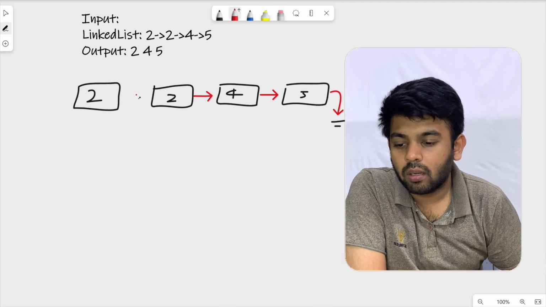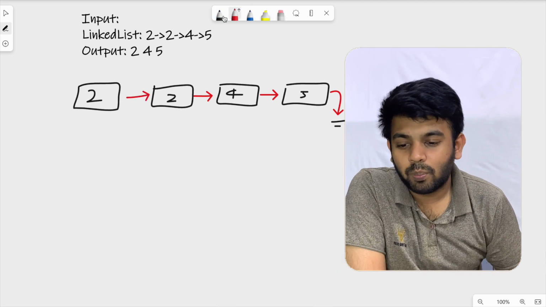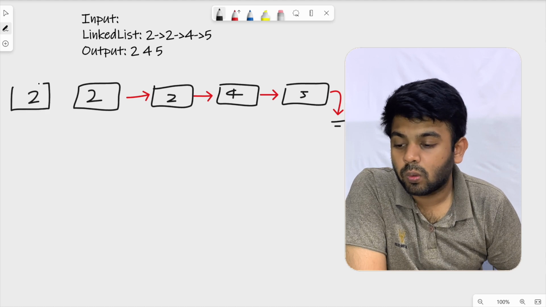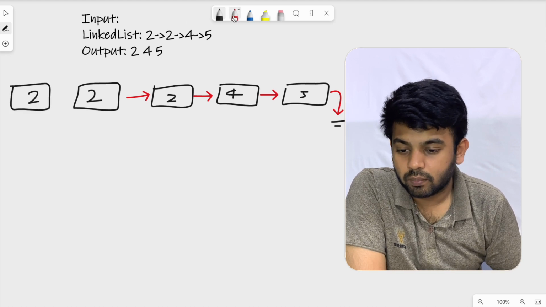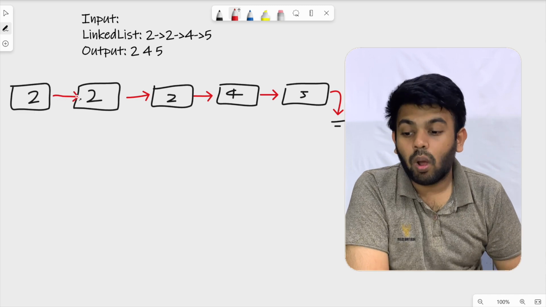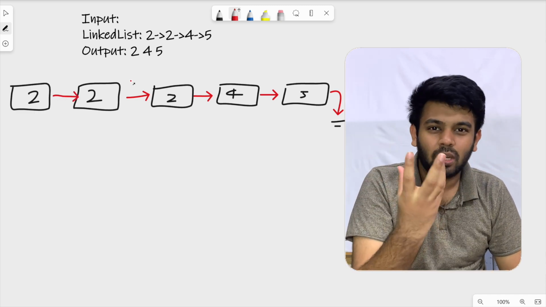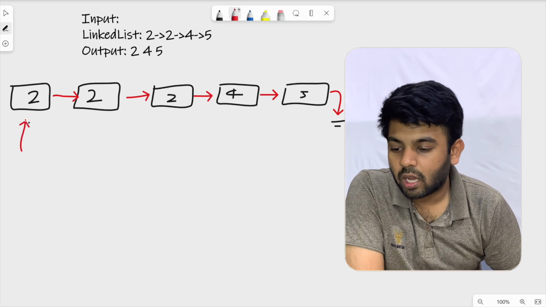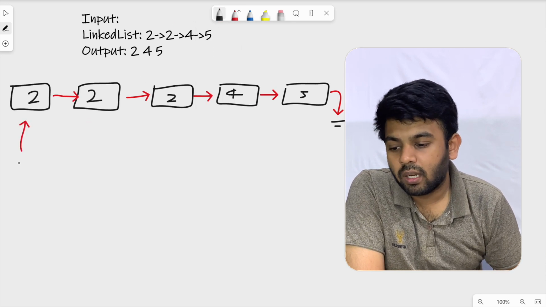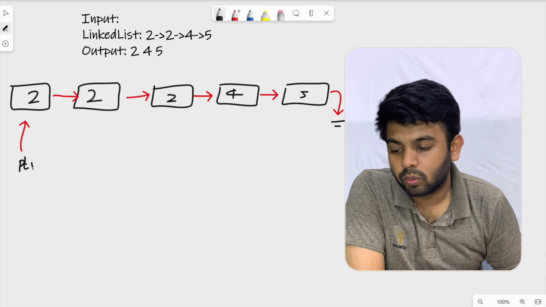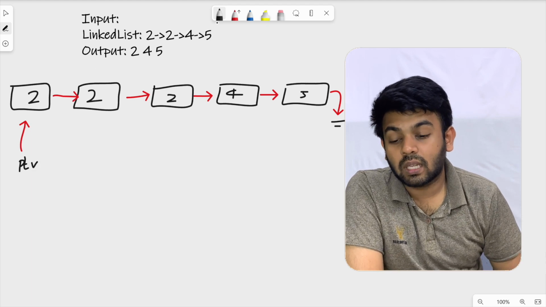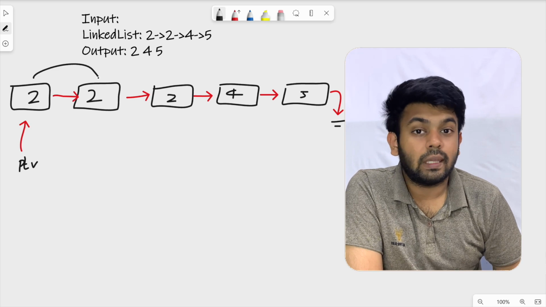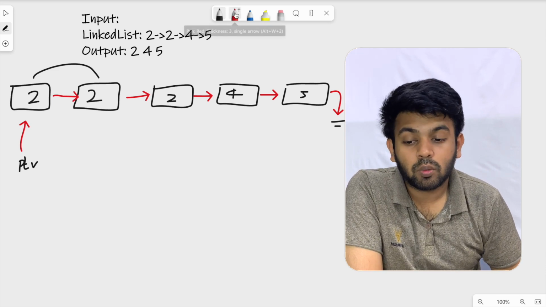We are going to add one more node at the beginning of this, which also has a value 2. Okay, what are we going to do in this situation? It's quite similar, the same approach, right? So we have our ptr pointer, which is at the head node, and its value is 2. You are going to see if its current value is same as the next node's value. They are the same. So in this case what would you do?